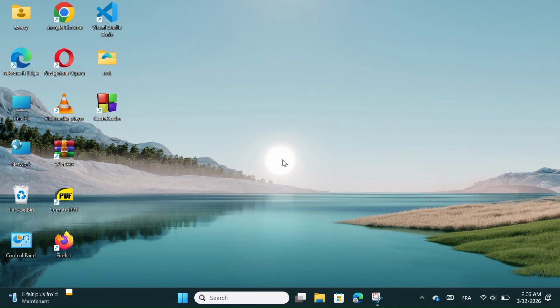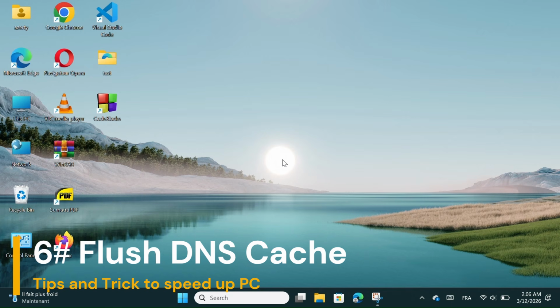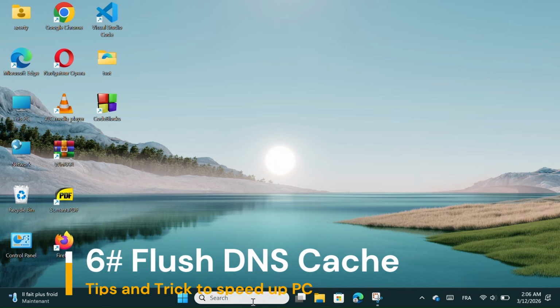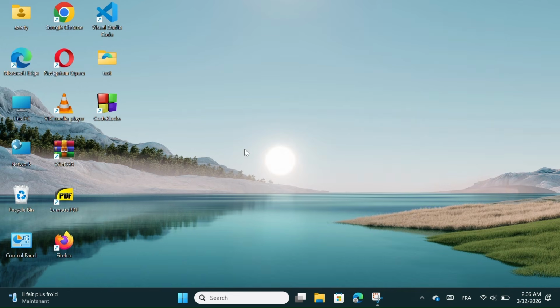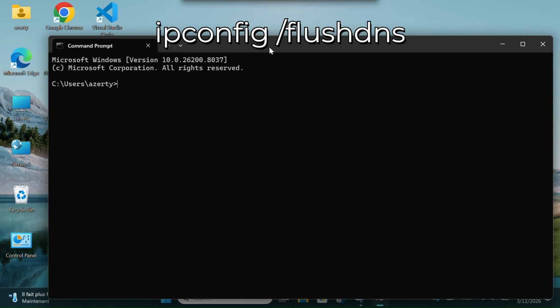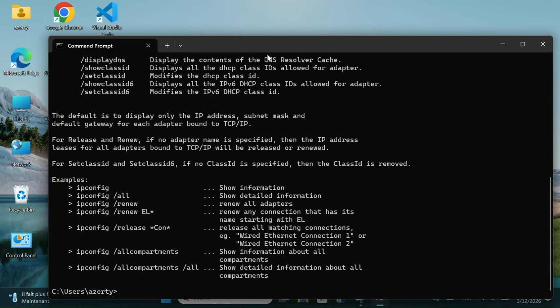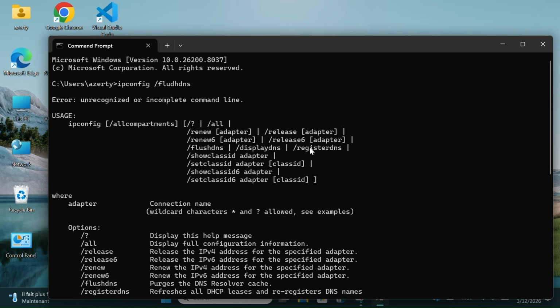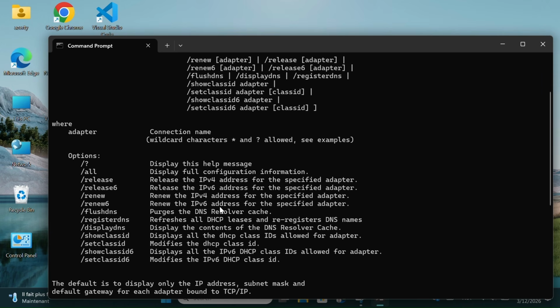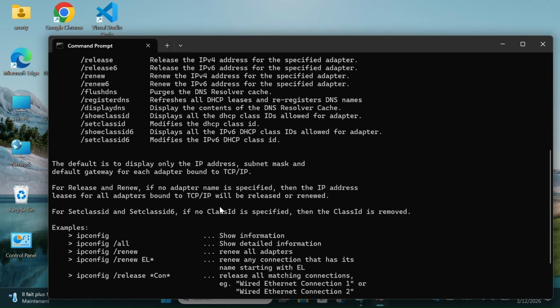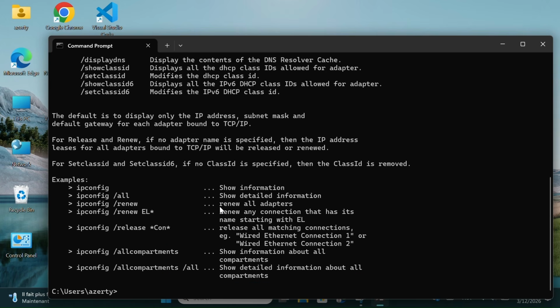The next feature is Flush DNS Cache. Go to Search, type CMD and open it. After typing the command, press Enter. This command clears or flushes the DNS cache stored on your computer. Your system saves DNS information to quickly access websites you have visited before. However, sometimes this stored information can become outdated or cause connection problems.